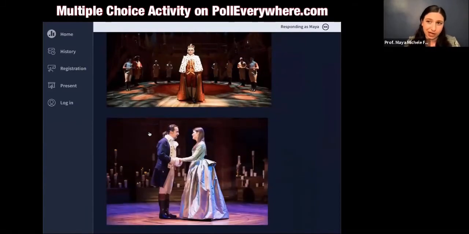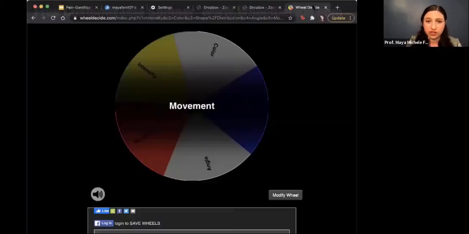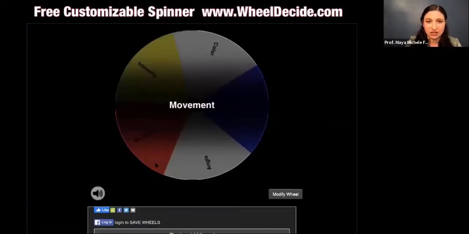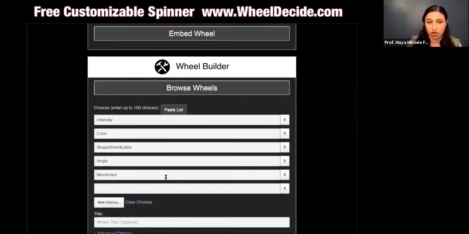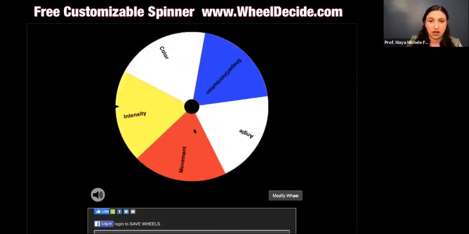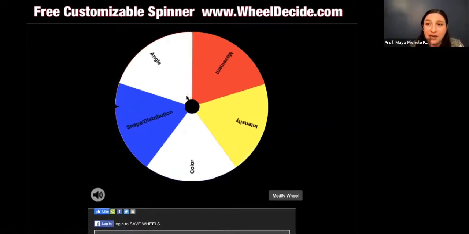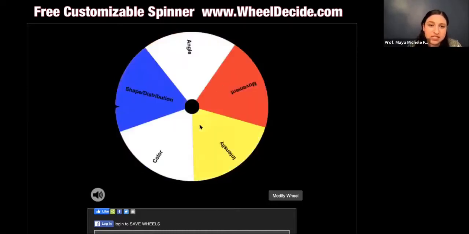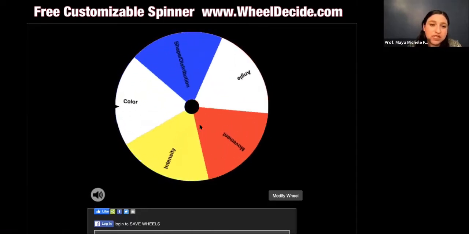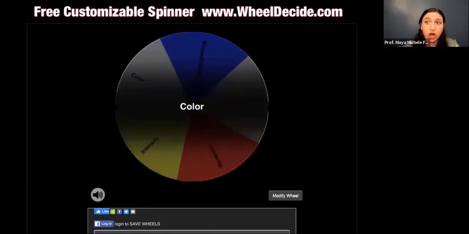Now, I like to add a little extra game to it. So we have the awesome Wheel Decide. I've gone ahead and put in, and this is a really cool thing, you can build your own items in it. I've put in every single quality that's available. So we've gone ahead and spun, and we have shape and distribution. And the second one that Zoe's going to be able to use is color. I also will do this with rolling dice, so there's nice ways to do it both in person and digitally.